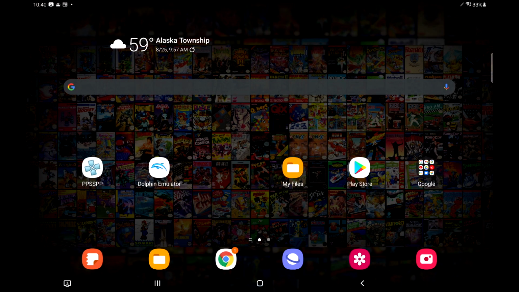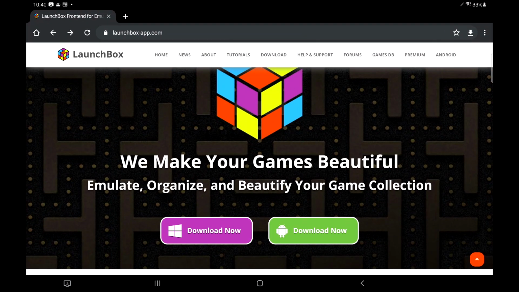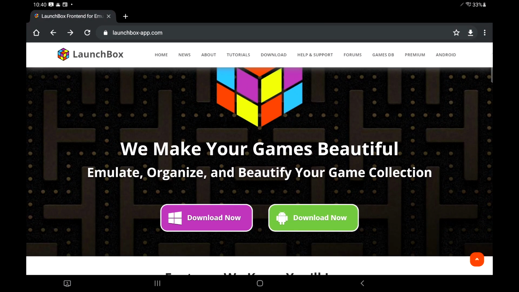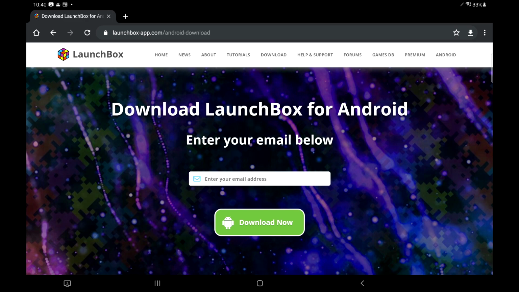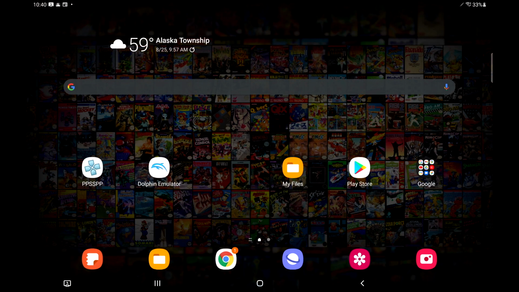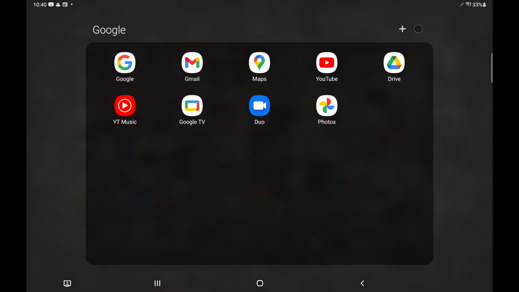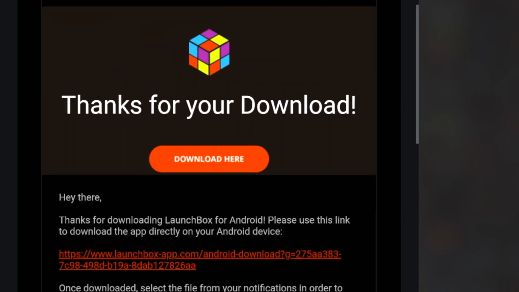So let's go ahead and get LaunchBox installed. There's a link in the description to the LaunchBox website. We're going to choose download now on the Android version. We're going to put in our email. It's going to send us a link to our email. Once that link comes in, we're going to go ahead and open up our email directly on our device, or you can transfer it from your PC on over. And we're just going to download here.